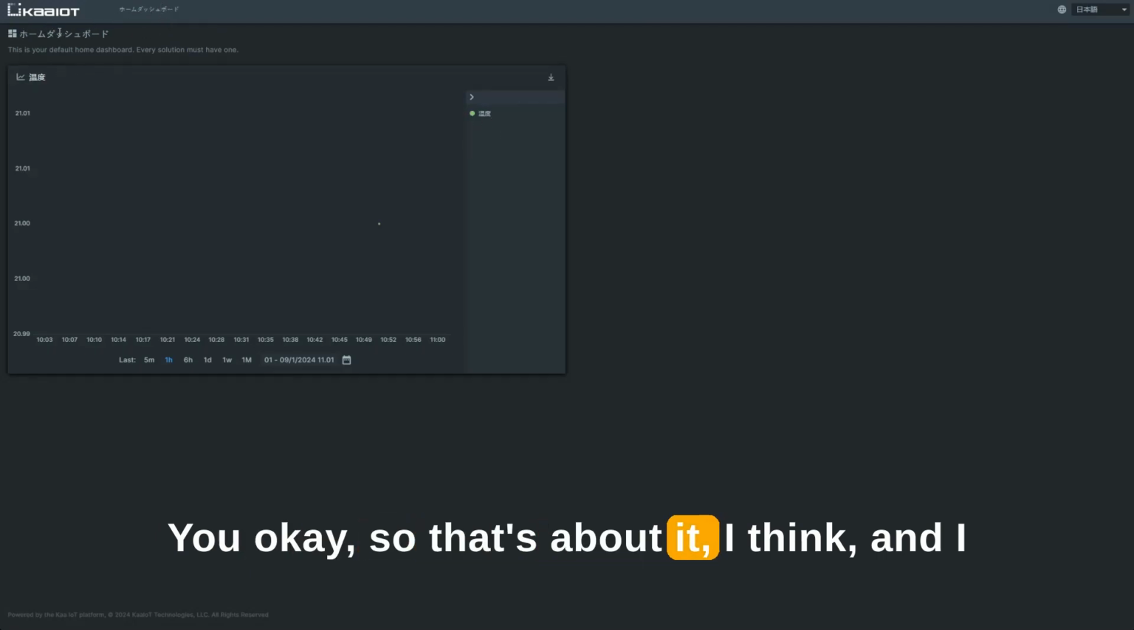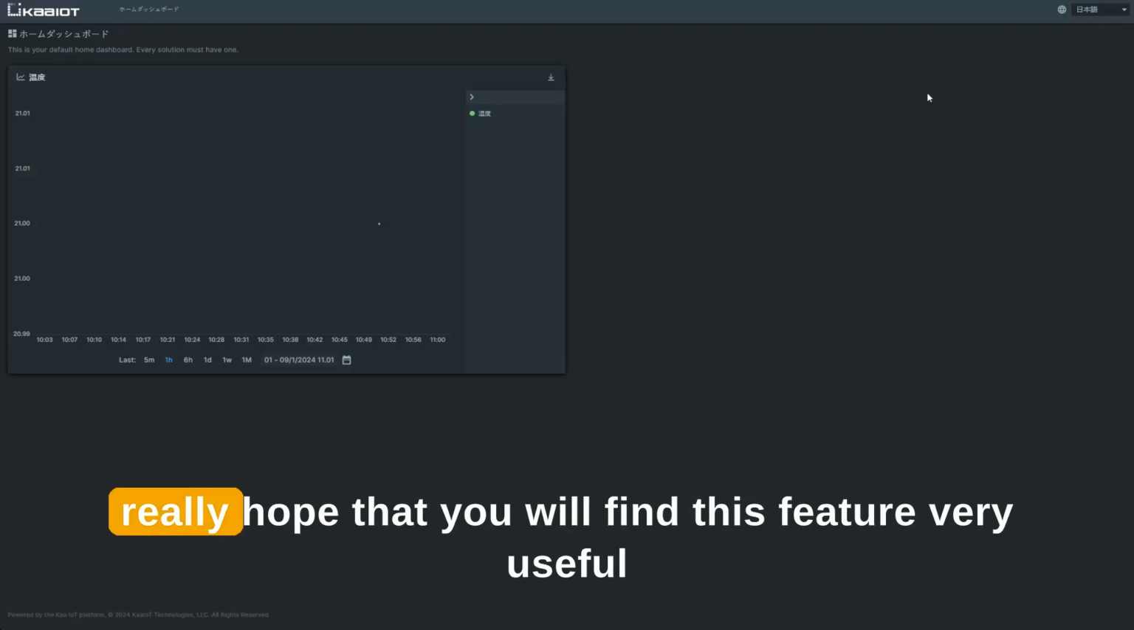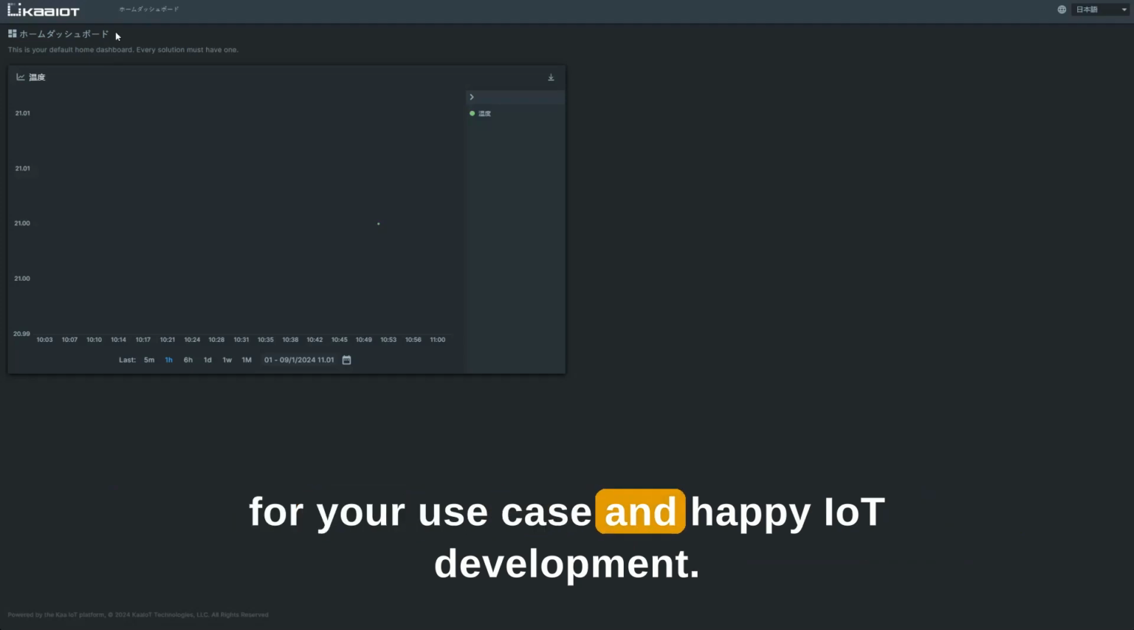that's about it. I think, and I really hope that you will find this feature very useful for your case, and happy IoT development.